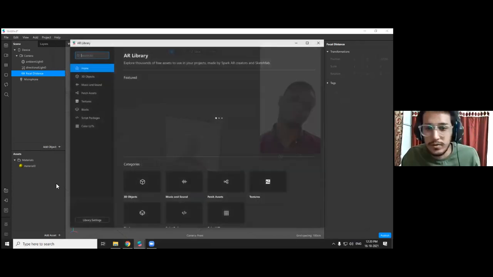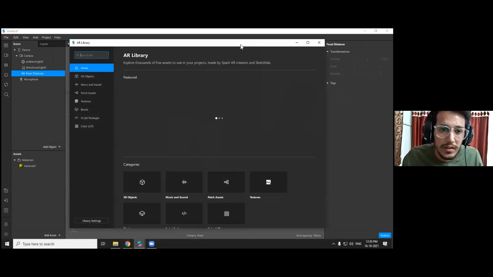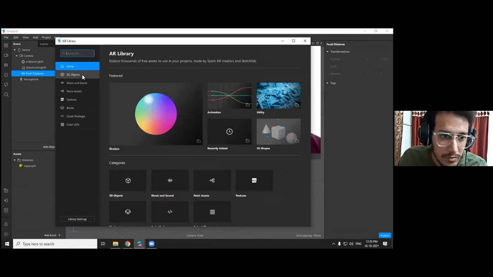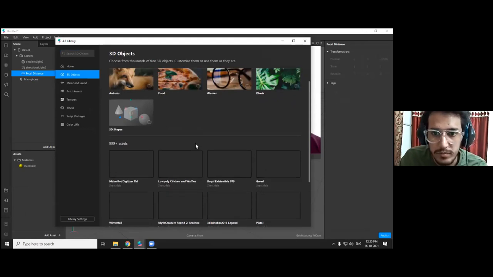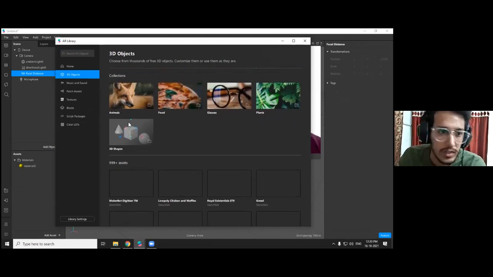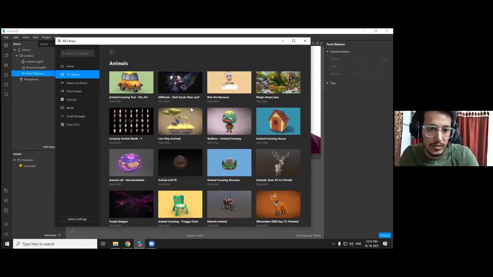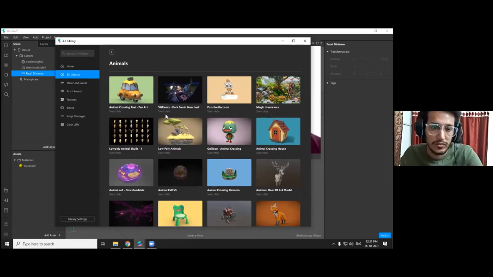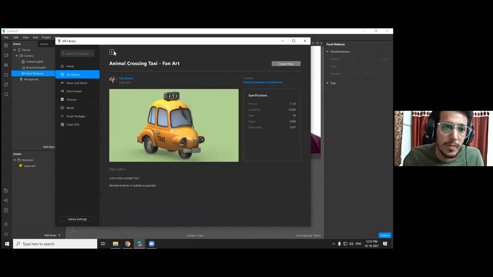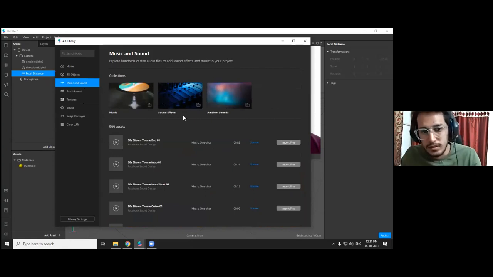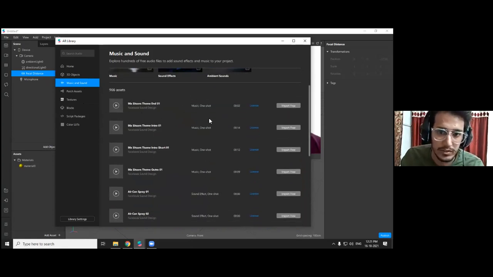There is an AR library in here. There are some 3D objects which are connected to Sketchfab. Please make an account on Sketchfab and link it with the Spark AR Hub, and you will find amazing 3D objects here, like animals. These are all on Sketchfab. You can check also on the website and download from there. And also you can import from here. And there is music. You can see here.